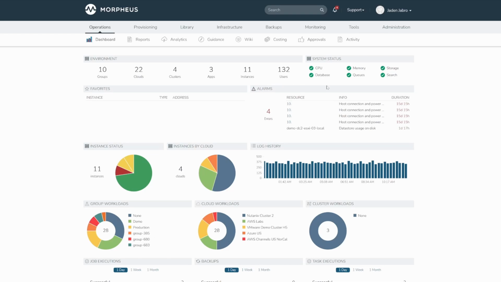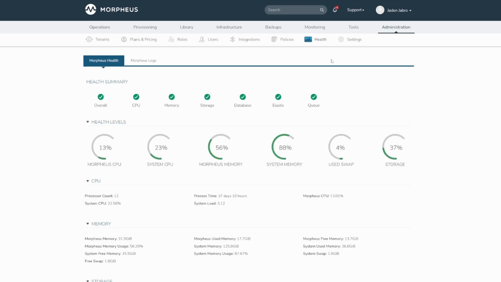The System Status section gives a brief health report of the appliance. For every section other than the Environment and Favorite section, you can click on the section title to be transported to the relevant page in Morpheus. For example, if one of the health icons was showing a warning sign, I could click the System Status title and be taken to the Health page to see more details.